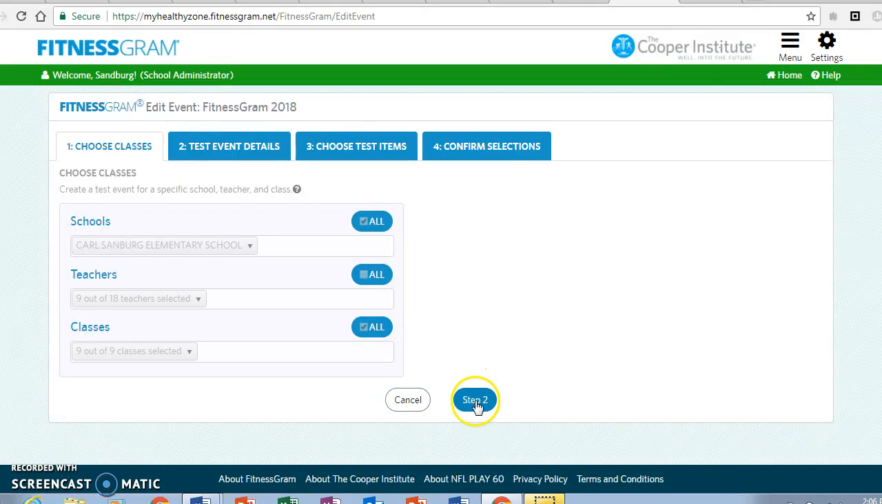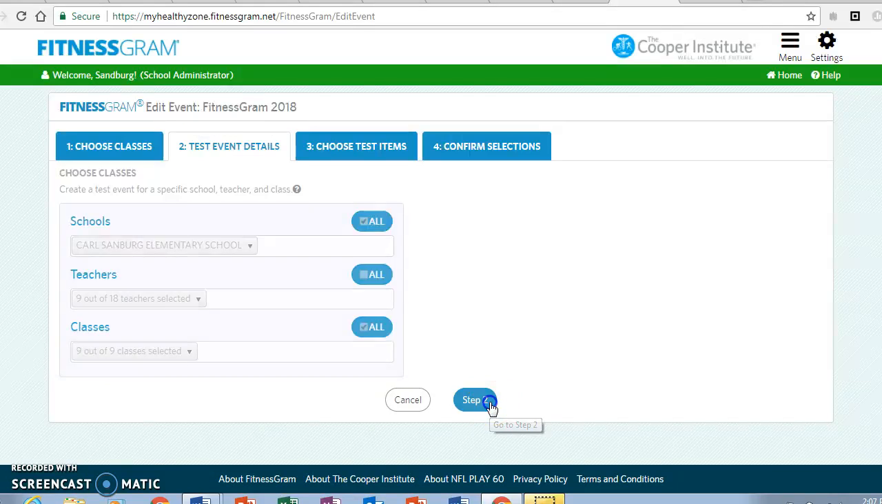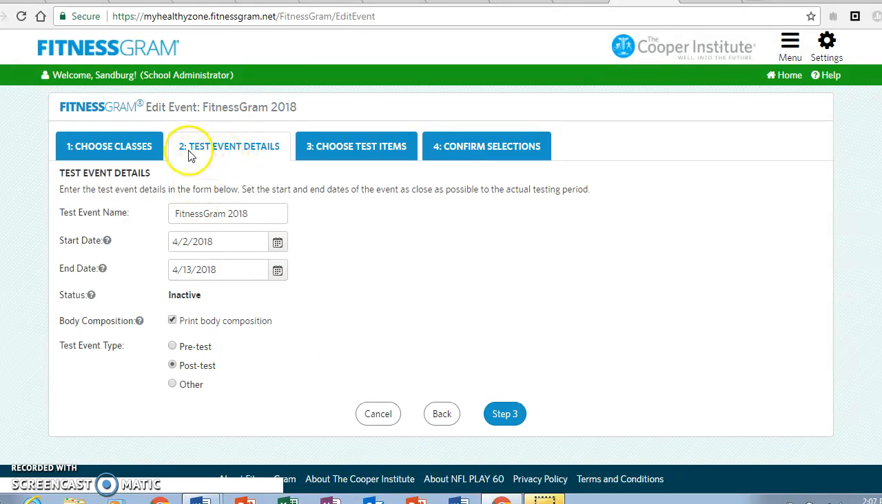and then you can skip this step because you don't need to change any of that. It'd be under Test Event Details. You need to make sure that Print Body Composition is checked. If it is not checked, it will not show your student's current height and weight.